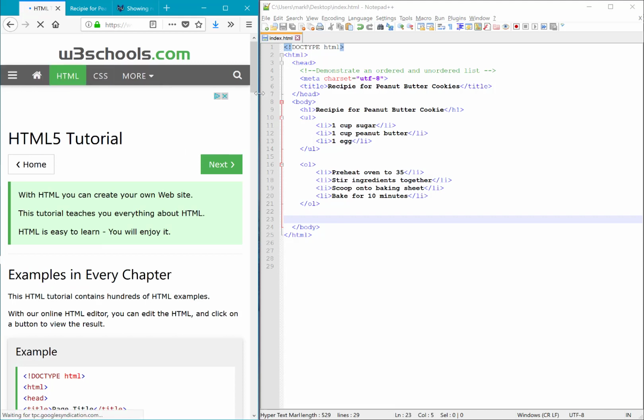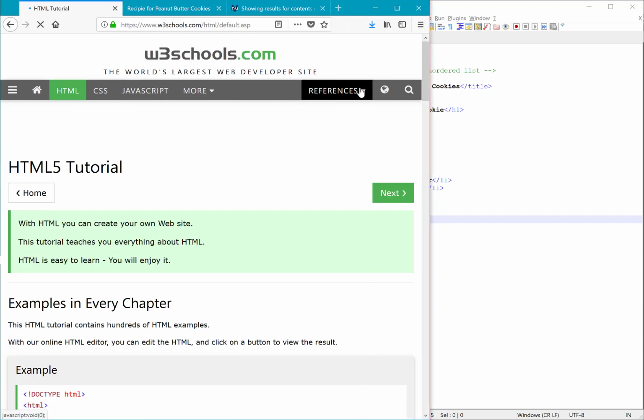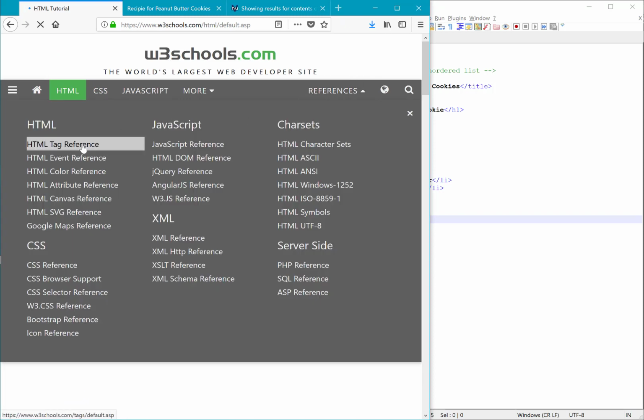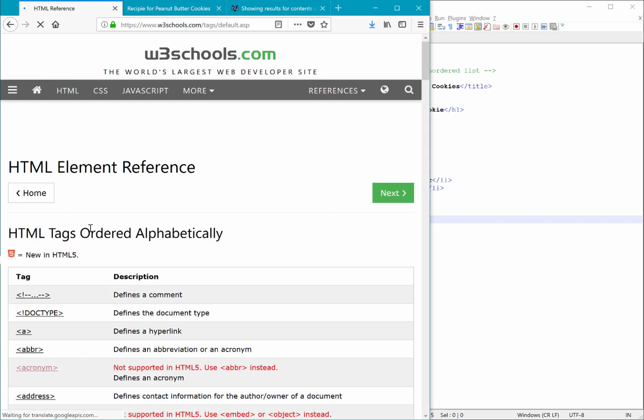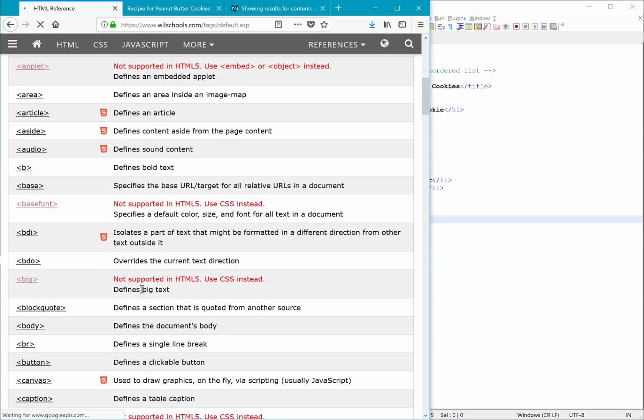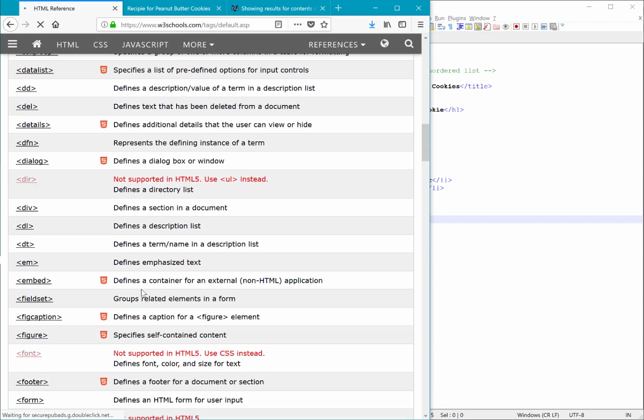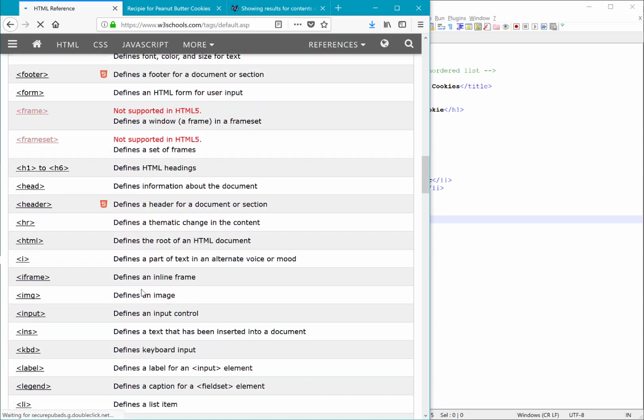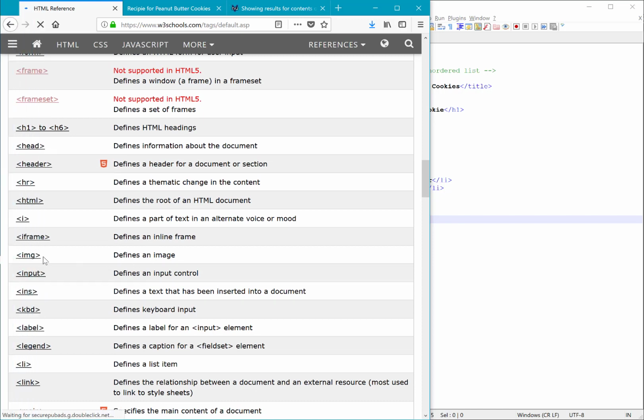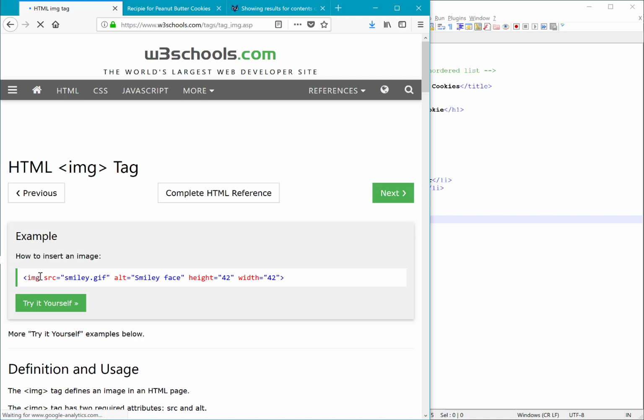Spread this out so we can see the references. Reference, and I'm going to HTML tag reference. I'm purposely spending some extra time on W3 Schools because the more you get comfortable with it, the happier you're going to be to find things, get creative, and get comfortable with the HTML tags that are available to you. There is an IMG, defines an image, fantastic. So that's obviously what I want.